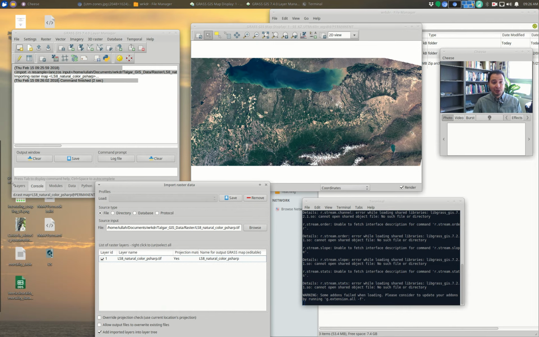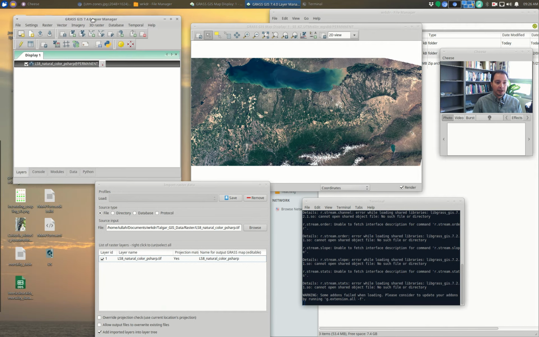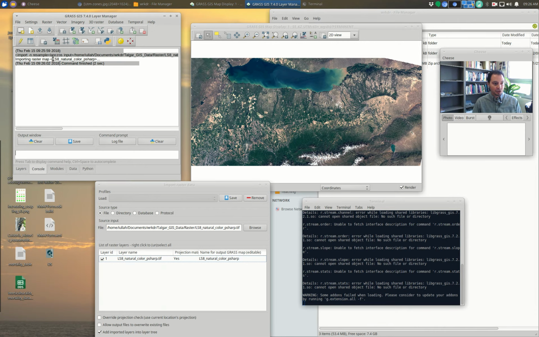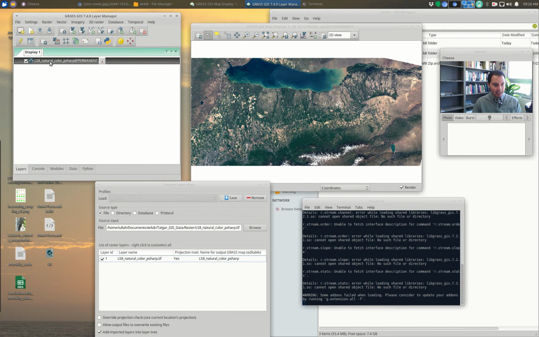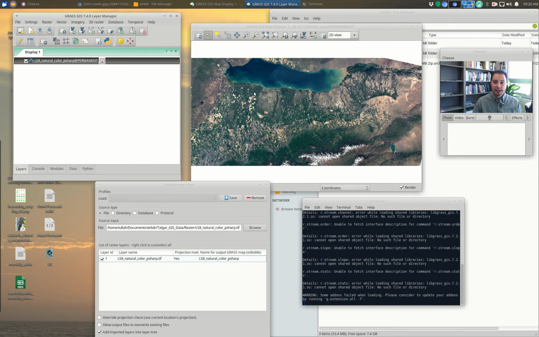I did that for you already, so we'll just go back to our layer manager. We'll click down here where it says layers. By the way, you noticed when it ran, you got this console that popped up. This just shows you what it's doing. So you go back to layers, you right click over here, and then select set computational region from selected maps. We'll click OK. And now, if we happen to forget to reset our computational region, it'll just clip to this area, and that'll be fine for us for now.